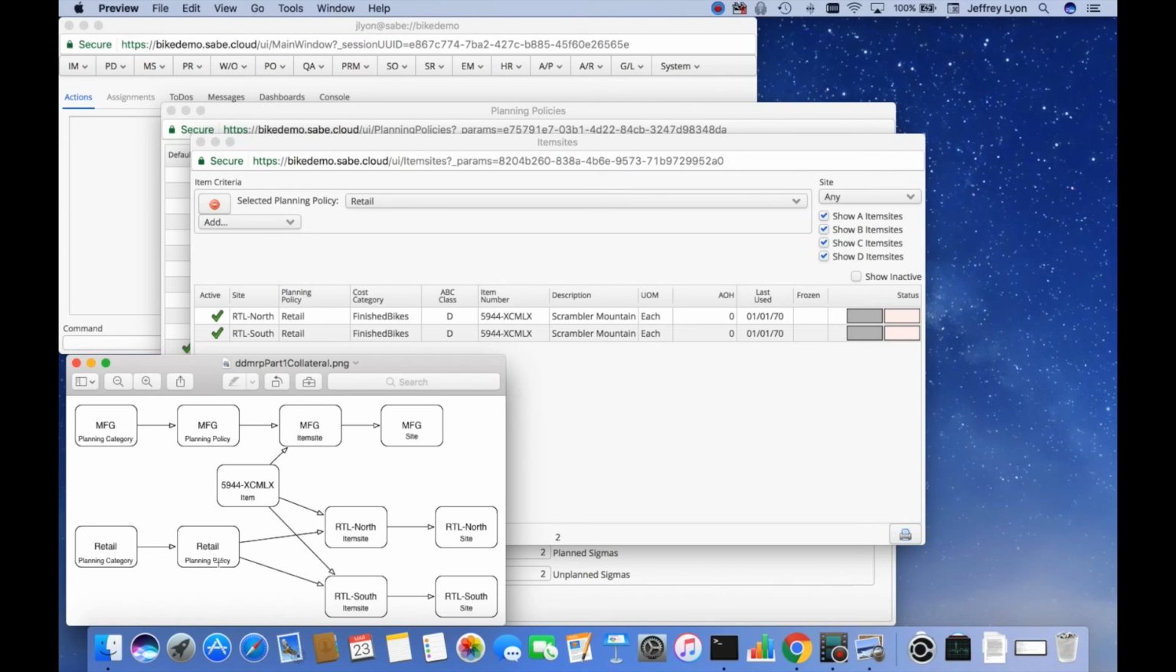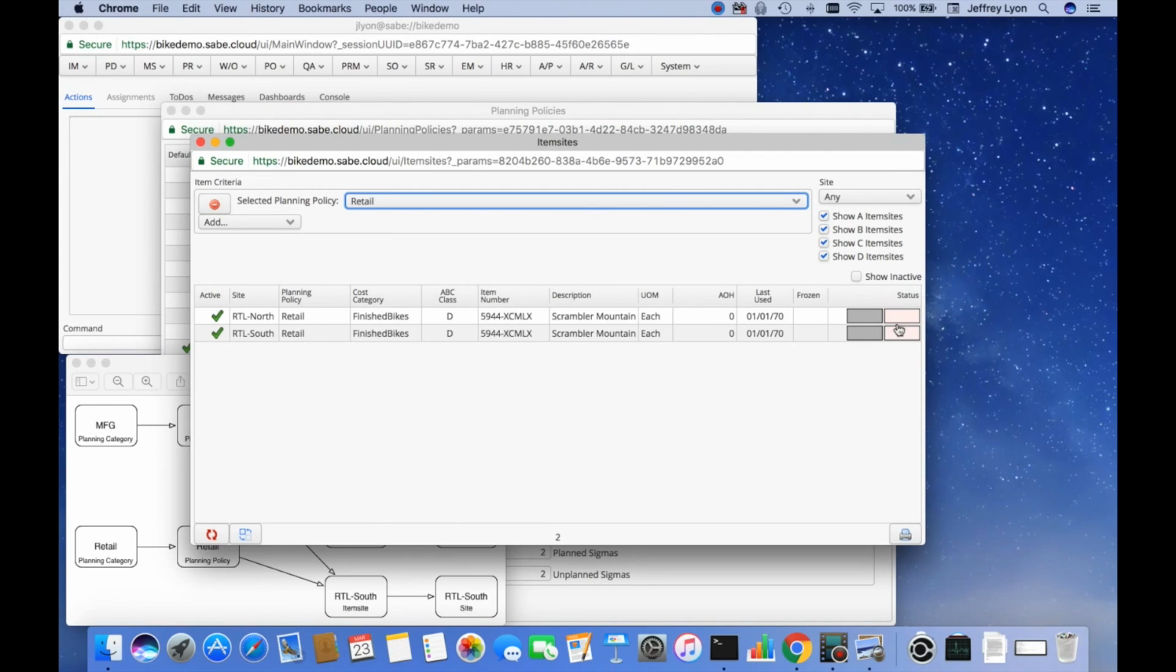Now, one thing I want to point out is that because we haven't defined the actual sizes of the buffers yet, you'll see the constraint status is empty, blank, meaning that there are no buffer profiles or buffer definitions applied to these item sites yet.